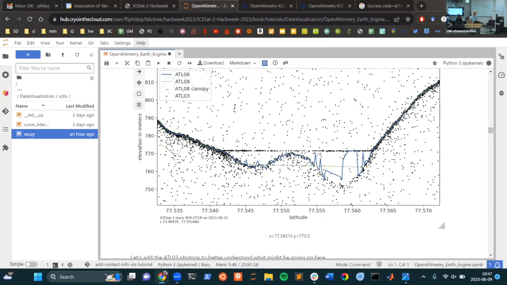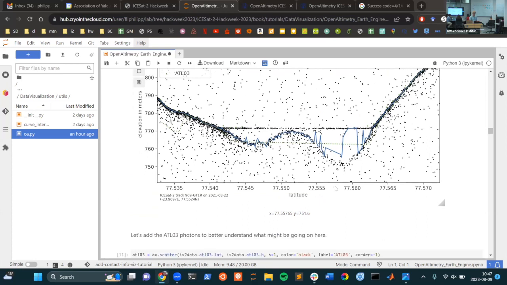And so we see that the photon cloud for ATL03 shows a flat surface here and then a curvy surface below. And the other data products, ATL06 and ATL08, can't really seem to decide where they want to go there. And that is what Tyler pointed out, that these data products are designed to find a singular surface. And in this case, they're just hopping erratically around because there's two.